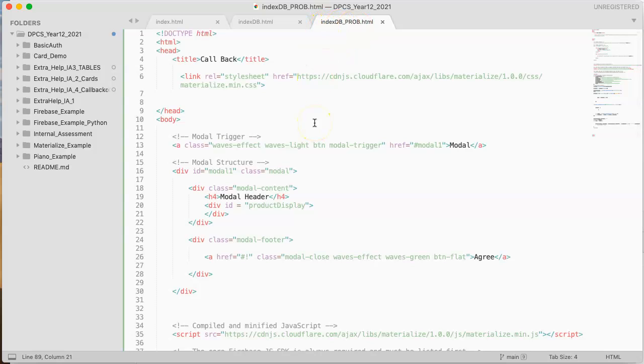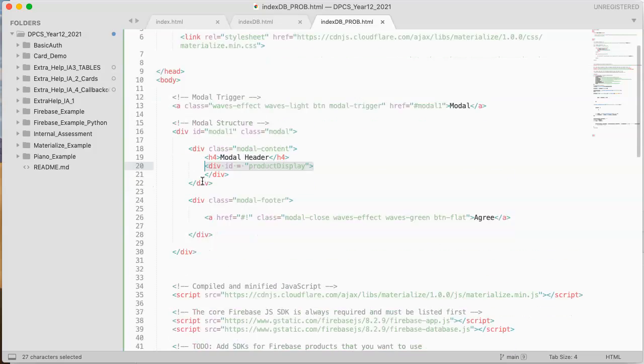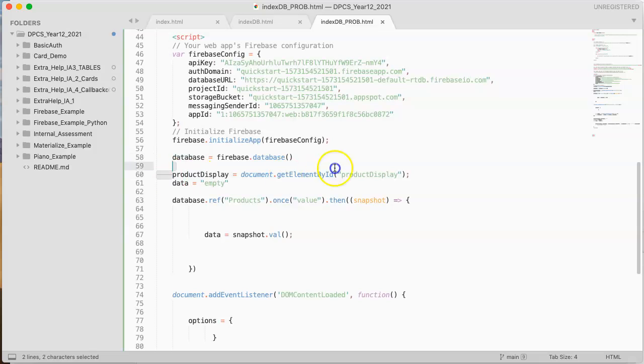And you can find a link to all the code in the comment section. So we produce our modal right here, and the modal has this ID called product display. And so here is where I connect to my database, I initialize it, I access the database functions by connecting it to Firebase there. I get the element by ID product display, and I set data to an empty value. So for now, I just put the string empty in there.